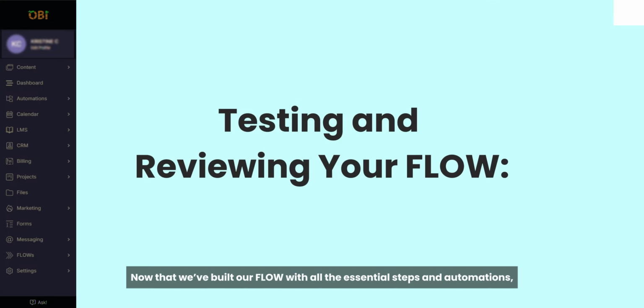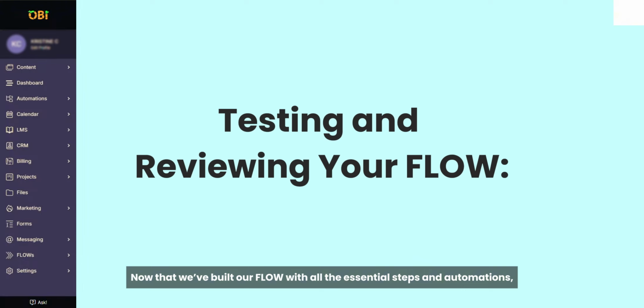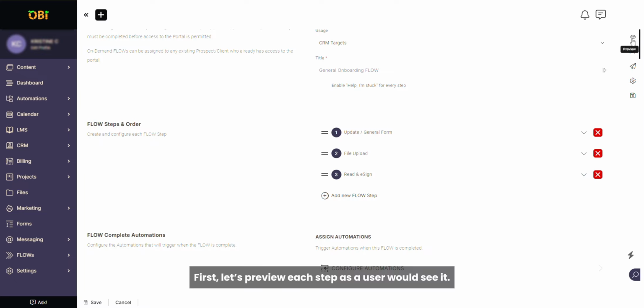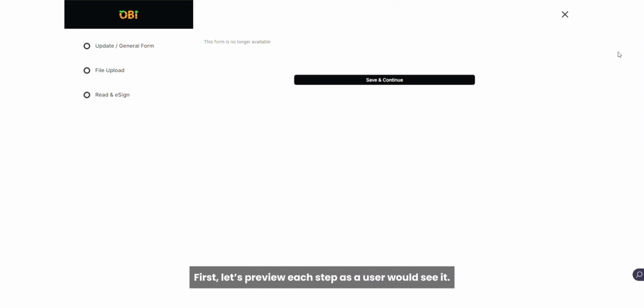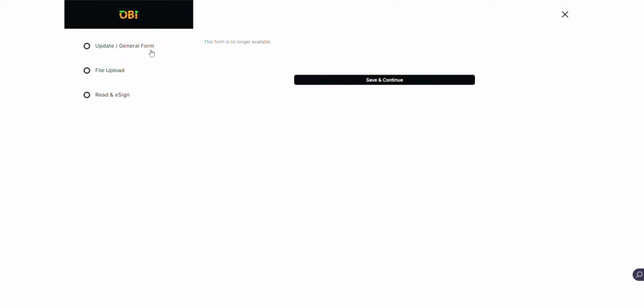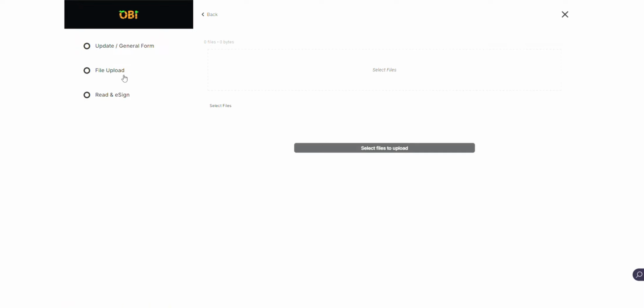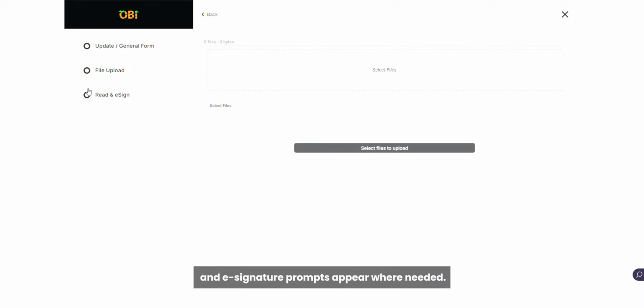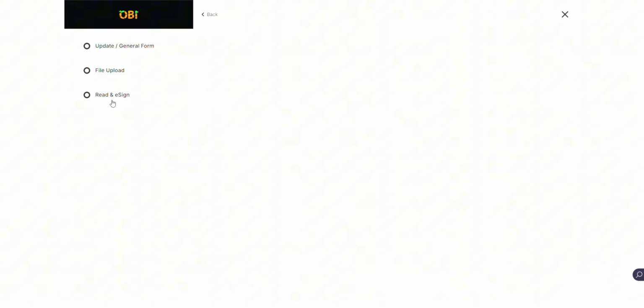Now that we've built our flow with all the essential steps and automations, let's go through a final review to make sure everything runs smoothly. First, let's preview each step as a user would see it. Check that forms load correctly. File upload requests are clear, and e-signature prompts appear where needed.